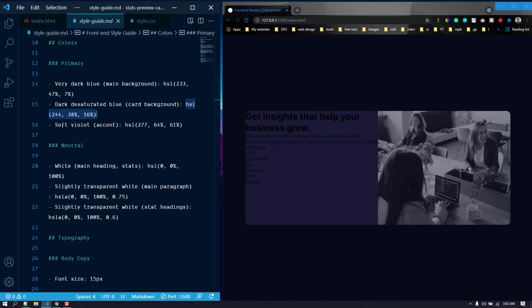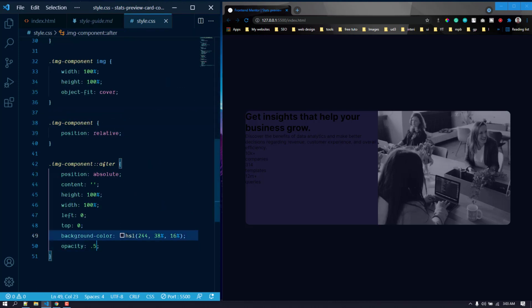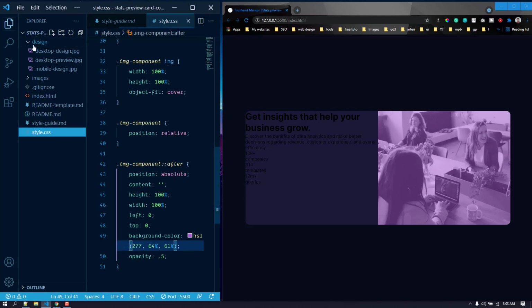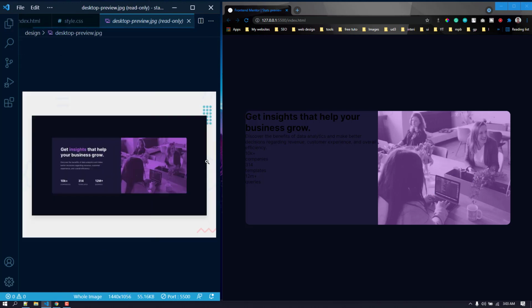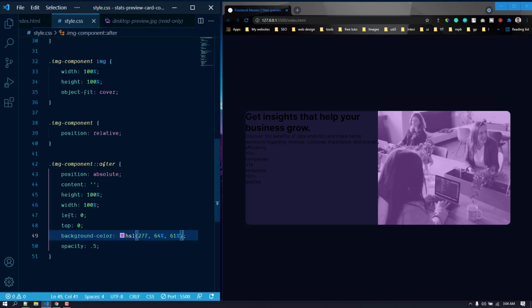Actually I don't think it is dark saturated blue, so I'll just go with the soft violet. Now let's try this out, and now it is similar to the design we have here. So let's increase the opacity a little bit, let's increase this to like 0.6. Now it is better. Although there is another way, we don't need to add the opacity like that.